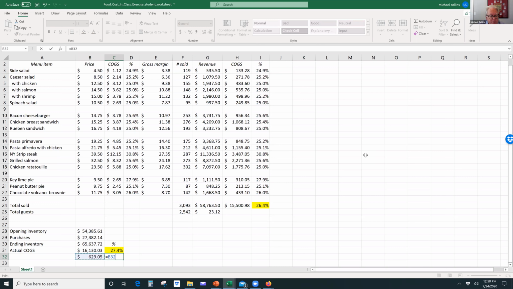How much is that as a percentage of my theoretical food cost? Again, I can take that amount, that's 629, and I divide it by what my food cost should have been, and I see that I have a 4% variance. So this is my variance between actual and theoretical, or what it should have been, food cost, $629 that I would need to explain if I was a chef.